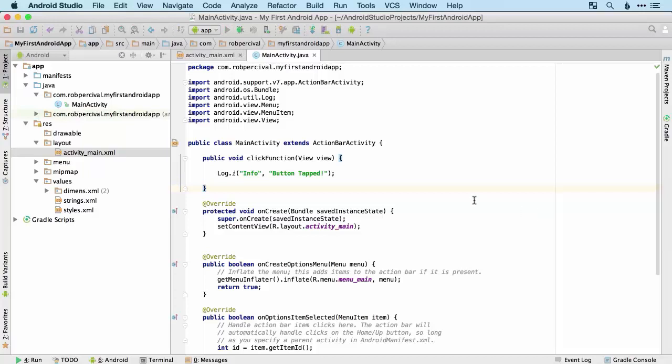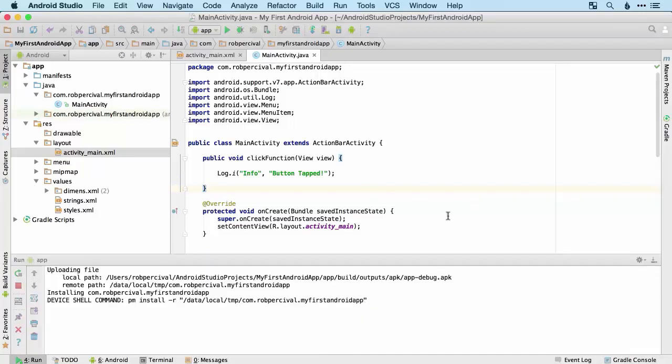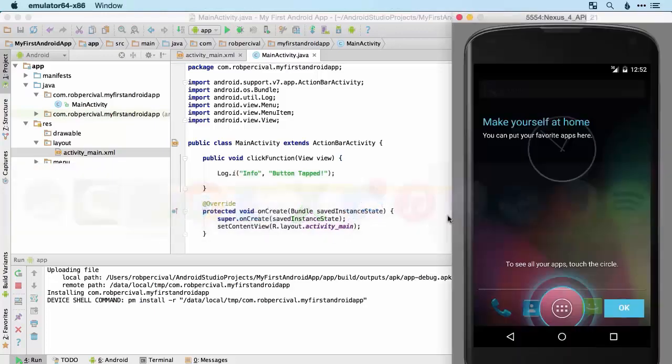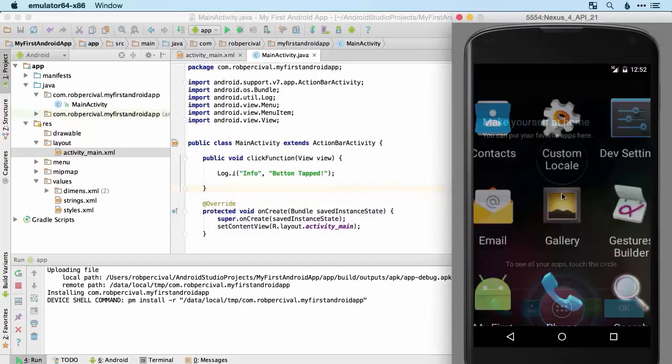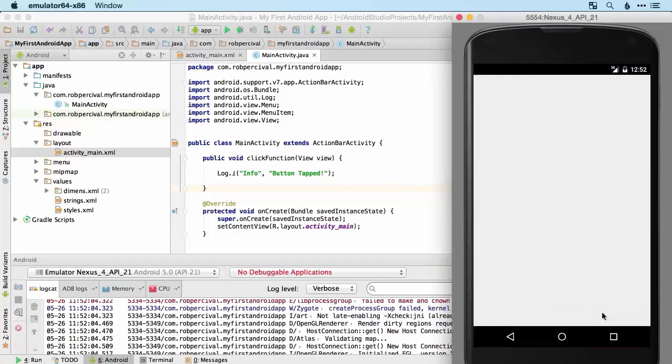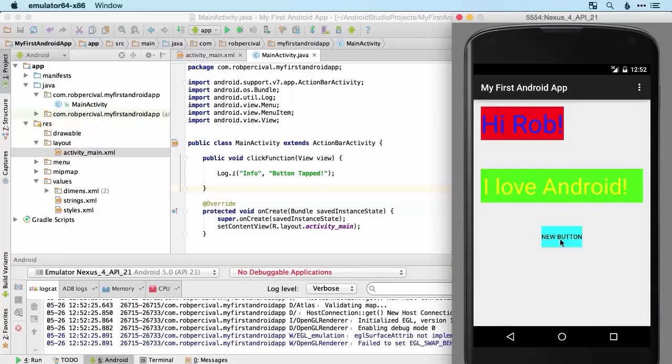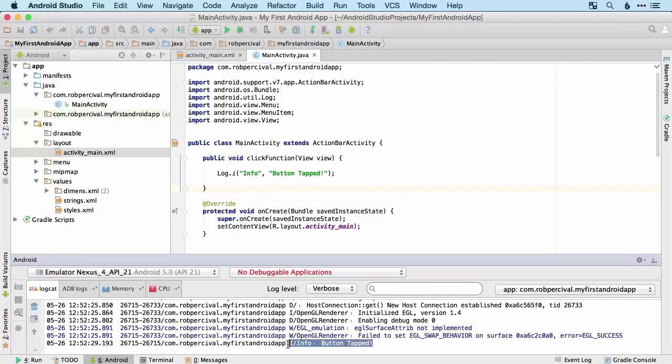So let's run that, and with any luck we'll find that when we tap the button we now get button tapped in the logs. So let's just open up our phone, here we go. So new button again, tap that, and there it is. Fabulous, so you should be very excited about that, I certainly am.